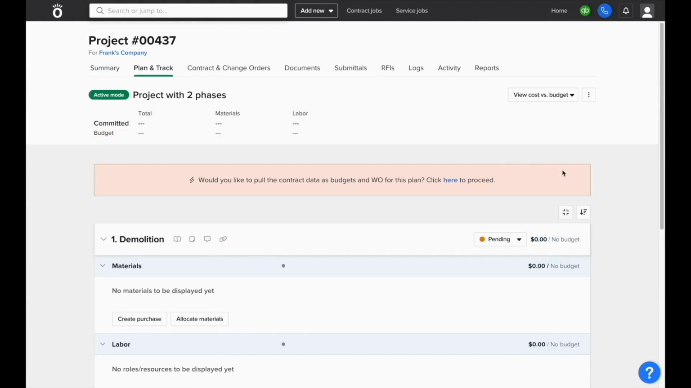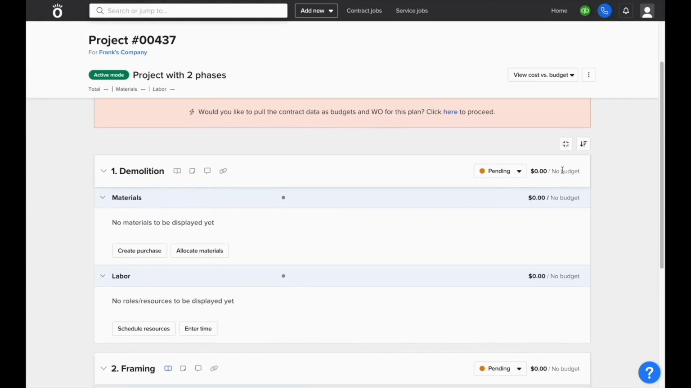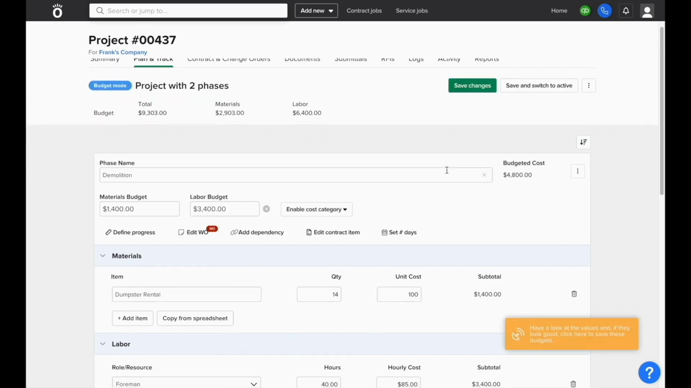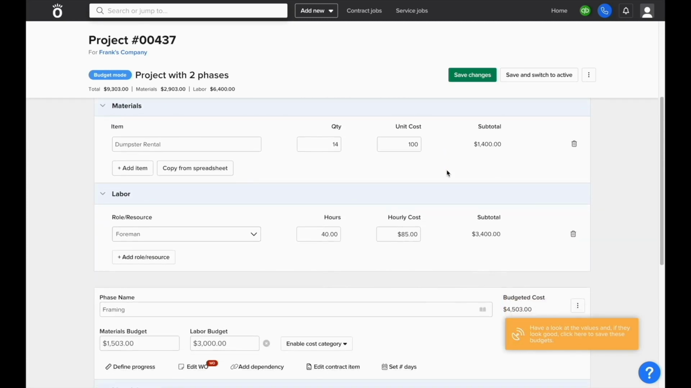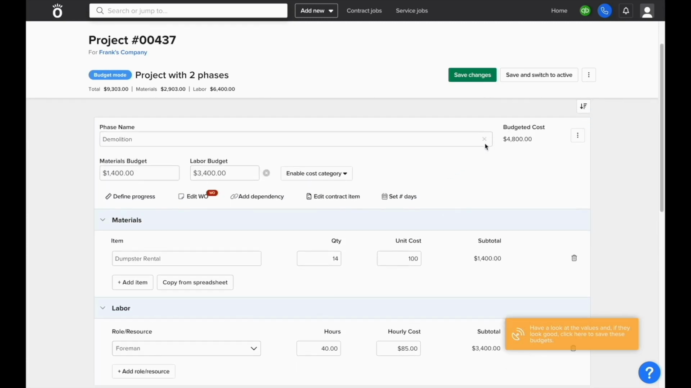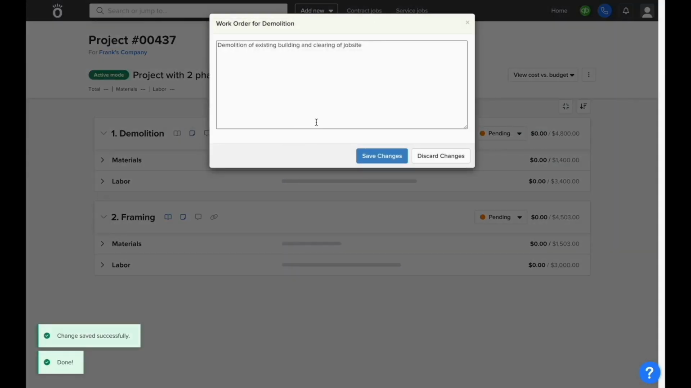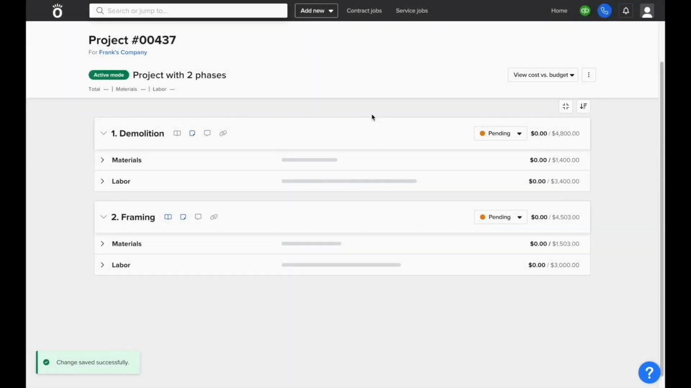By default, there is no budget, but you always have the ability to manually enter one, or you can use the prompt at the top of the screen to automatically pull the information from the contract into your plan and track section so you have values to track against when entering your actual costs. This includes the description of the service automatically generating a work order on each phase for the field staff to see.